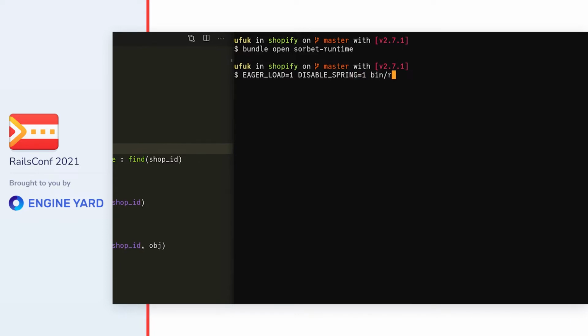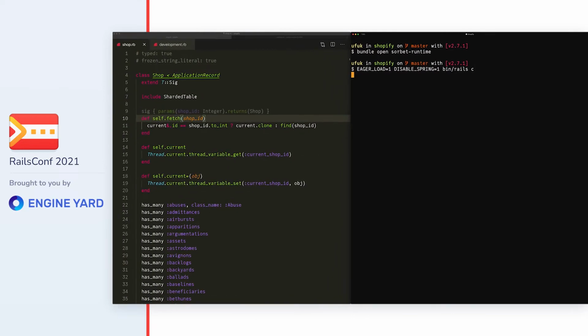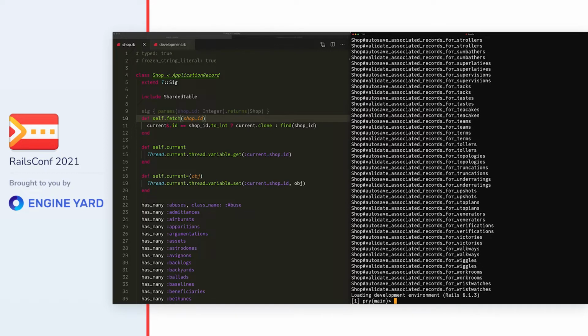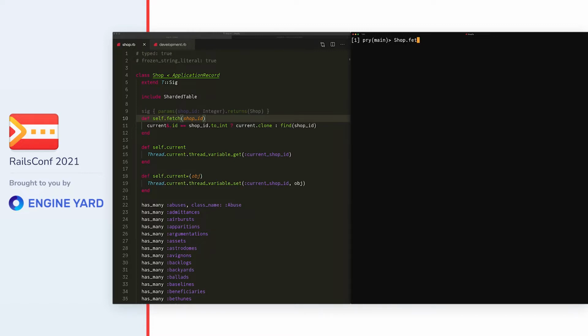So running Rails console with these environment variables gives me a lot of output from the puts statements during eager loading of the application. Now that we've booted our application, we can get rid of those. Shop.fetch1 seems to run just fine and doesn't even trigger any method added hooks. So what's going on here? Let's take another look at the fetch method on Shop.